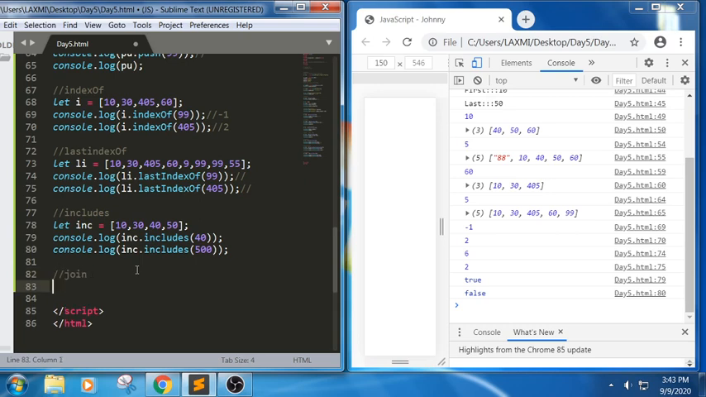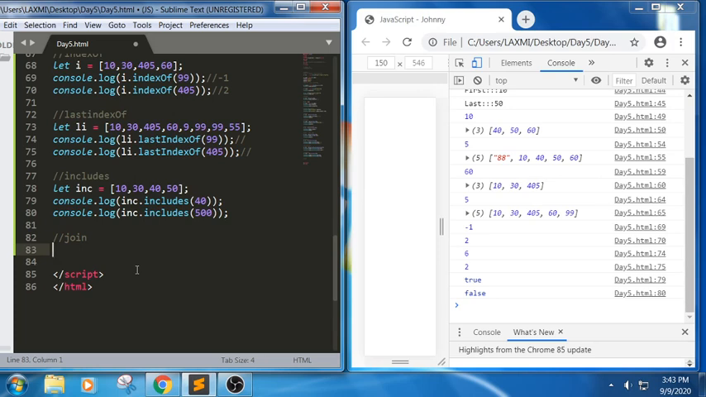Next one is join. What is the use of join? It is used to convert an array into a string. We use a delimiter here. The default delimiter is a comma. For example, I have written 10, 20, 30 and 40, some values, 50 and 60.